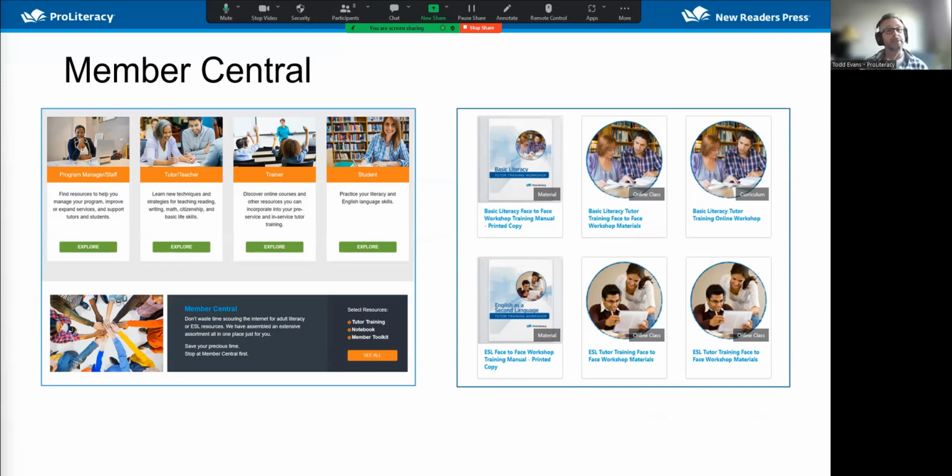For the basic literacy, there's 12 modules. For the ESL, there's 13. The first 3 modules are really an overview of literacy or ESL instruction, understanding working with adult students or understanding working with non-native English speakers. Module 4 is on lesson planning. So there's a generic lesson plan for working in basic literacy or ESL.